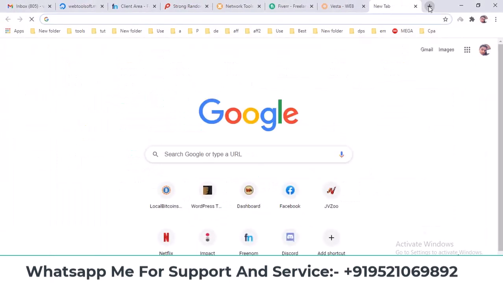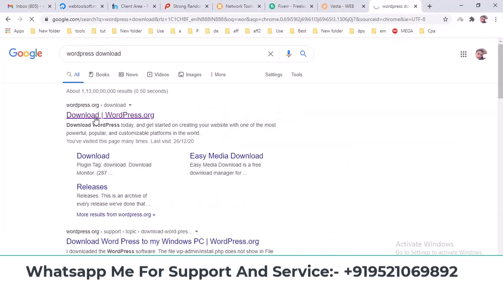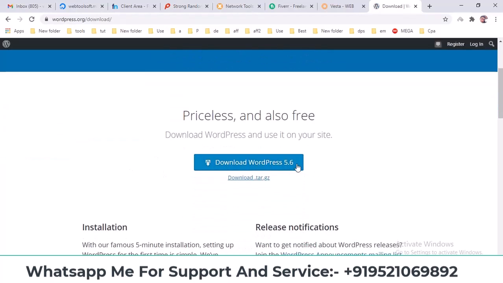Go to Google and search for WordPress download. Click on the official WordPress site. Download the latest version of WordPress. I've already downloaded it, so now we need to upload it.